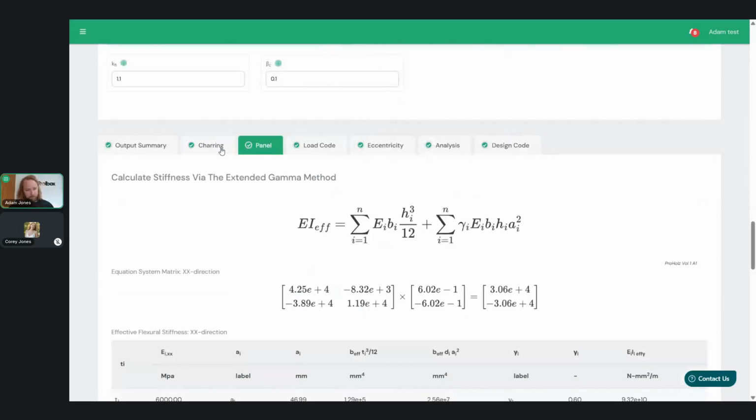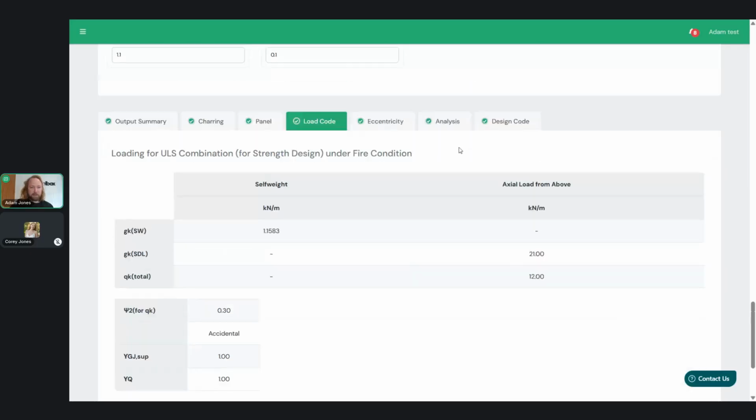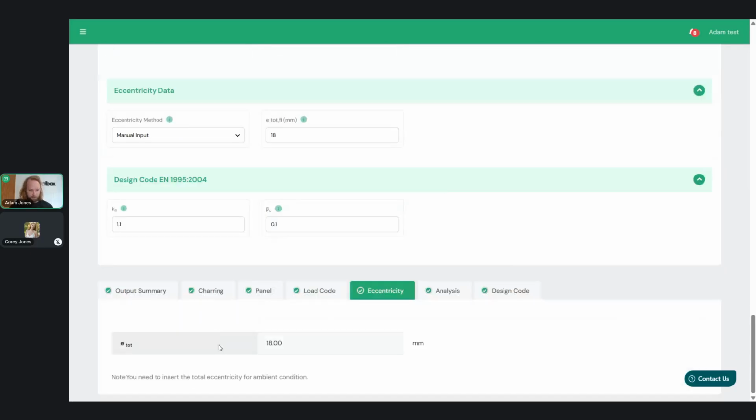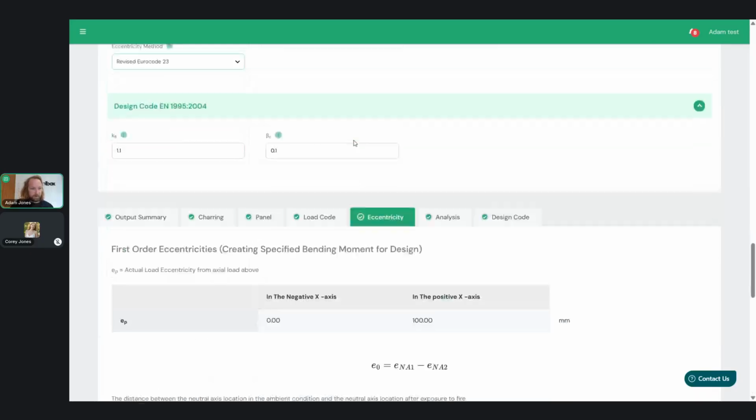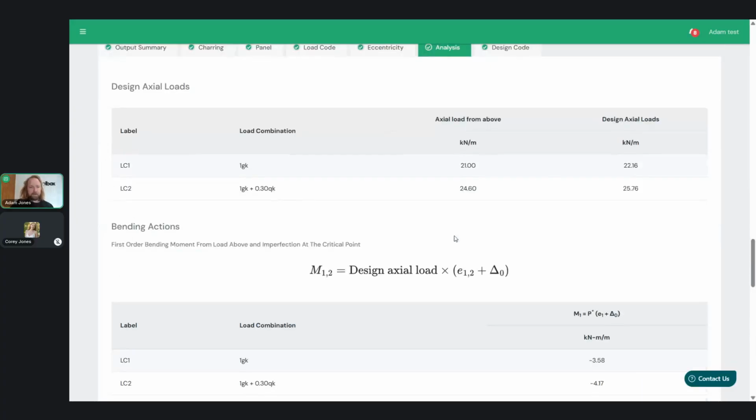And then following getting your charring, you've got a reduced section, which you can then use to recalculate your panel properties for new loading combinations. Then you can do the eccentricity in this instance, but if we did say revised Eurocode, you can see the calculations update and it is modular. And then you can do your analysis.